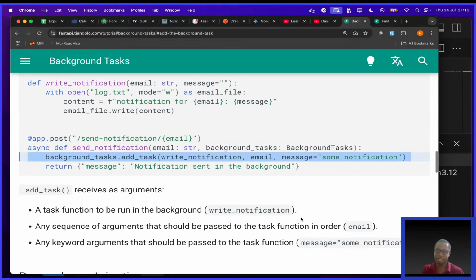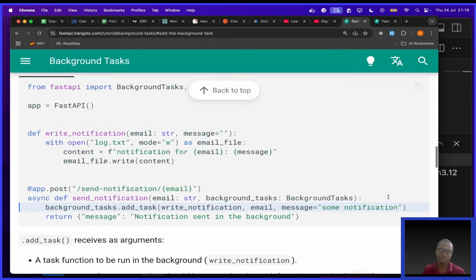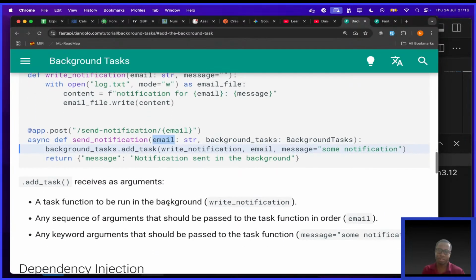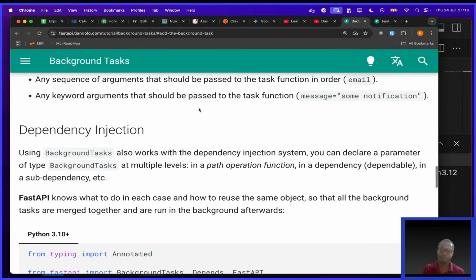Simple as that. So you say add_task receives as arguments a task function to be run in the background, which is write_notification, this one here, and any sequence of arguments that should be passed to the task function in order. Here we have email. Then they say any keyword arguments that should be passed to the task function, in this case message equals some notification. So this is the first argument, email, then message is a keyword argument.